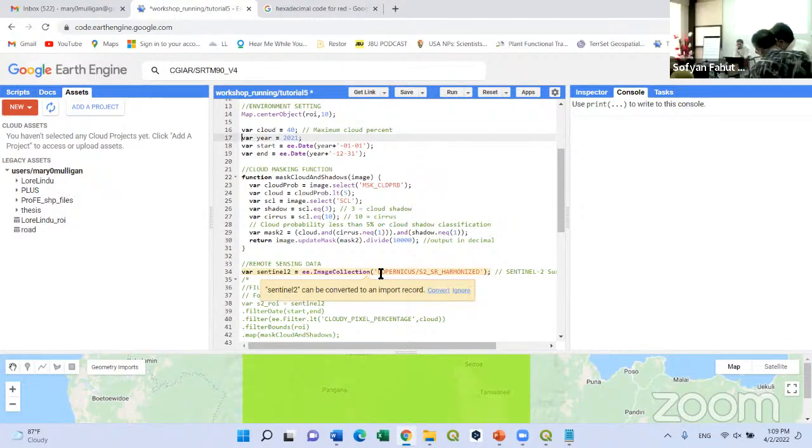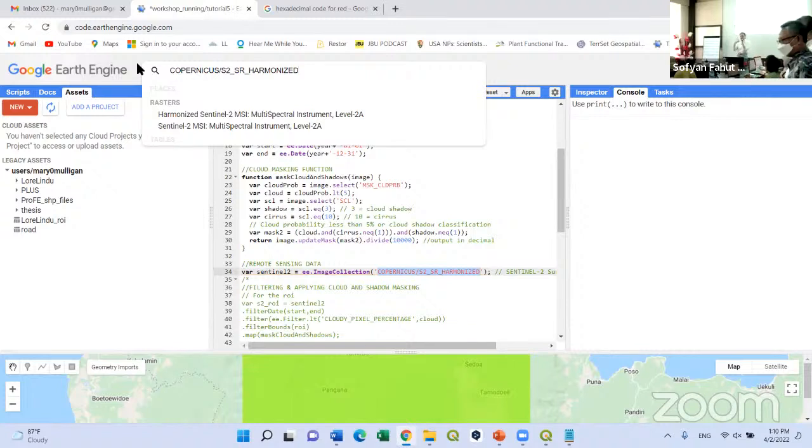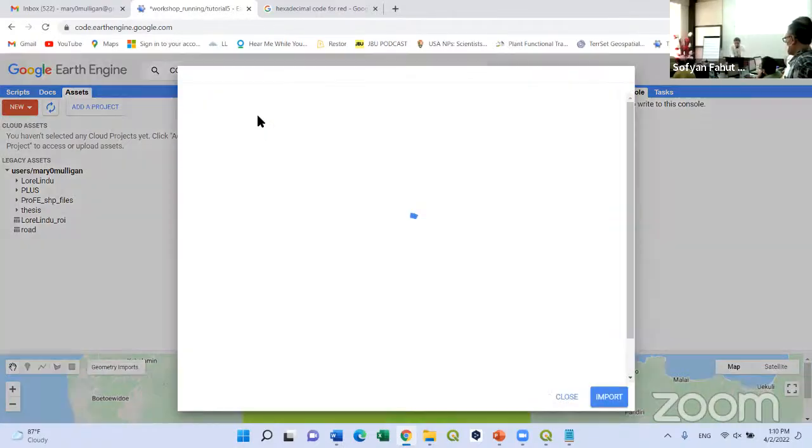In line 34, you can copy Copernicus all the way up to harmonized. Copy. Paste into this search function above. And now you see that 2 popped up. Let's click this first one.